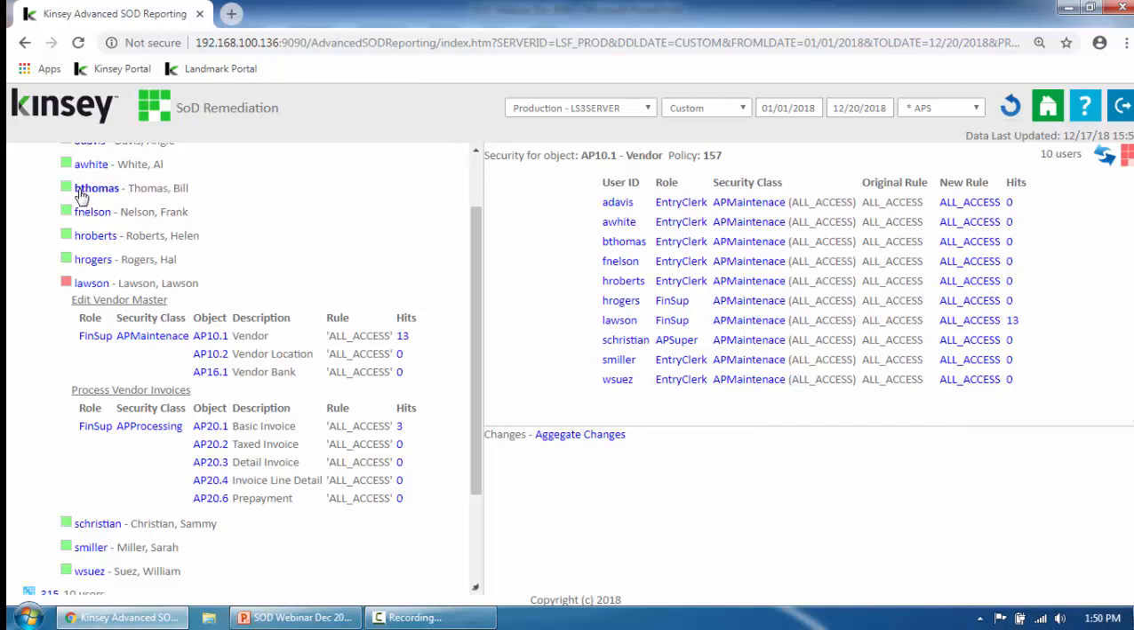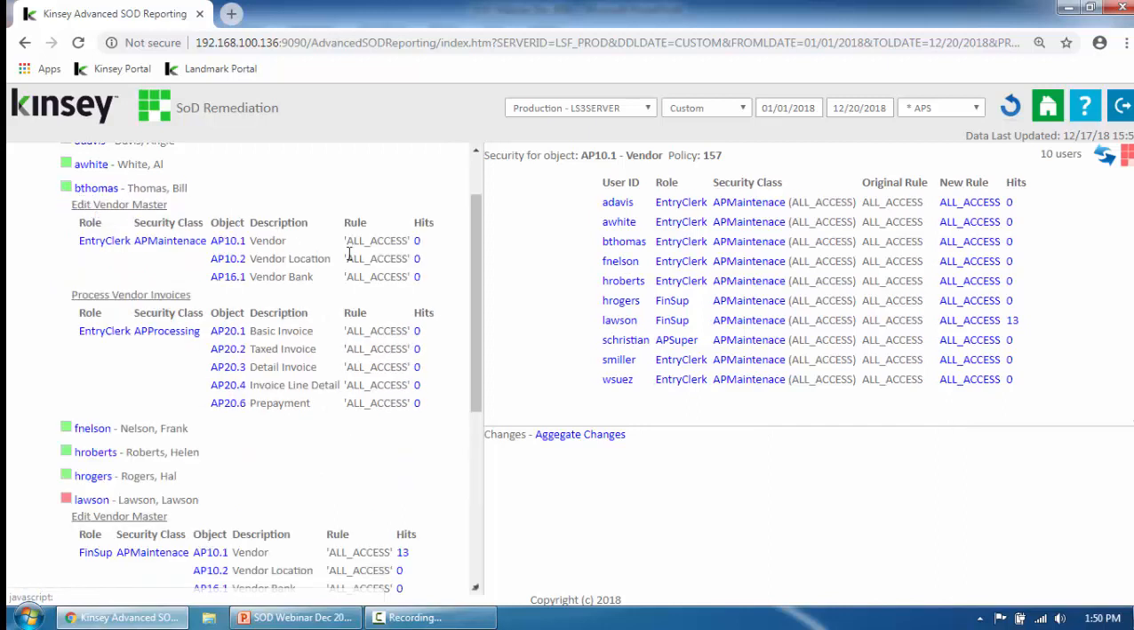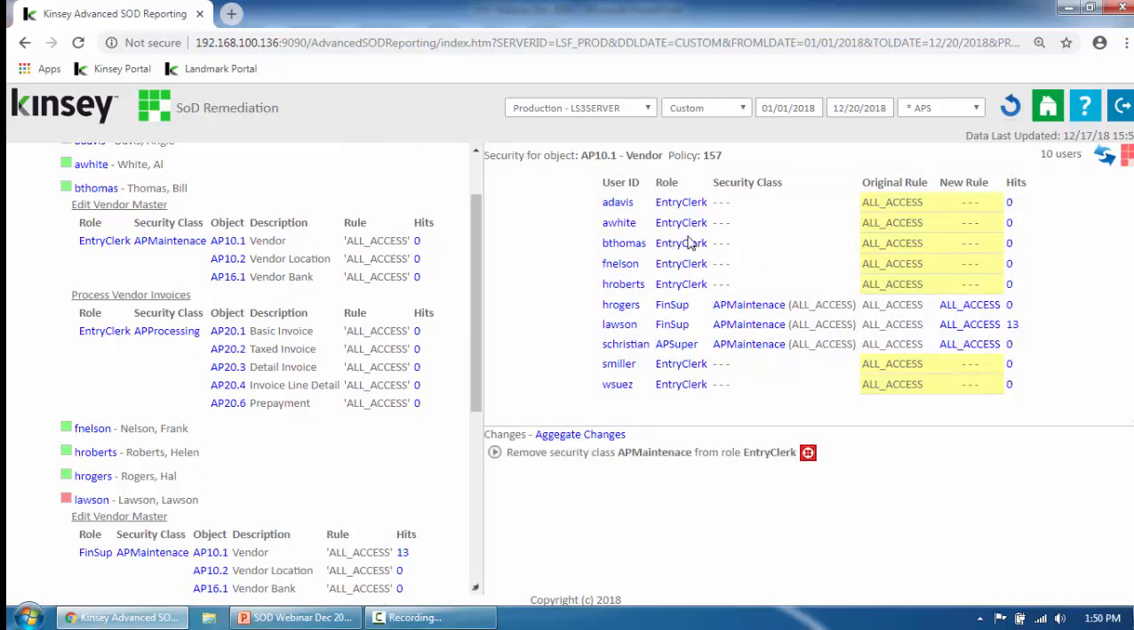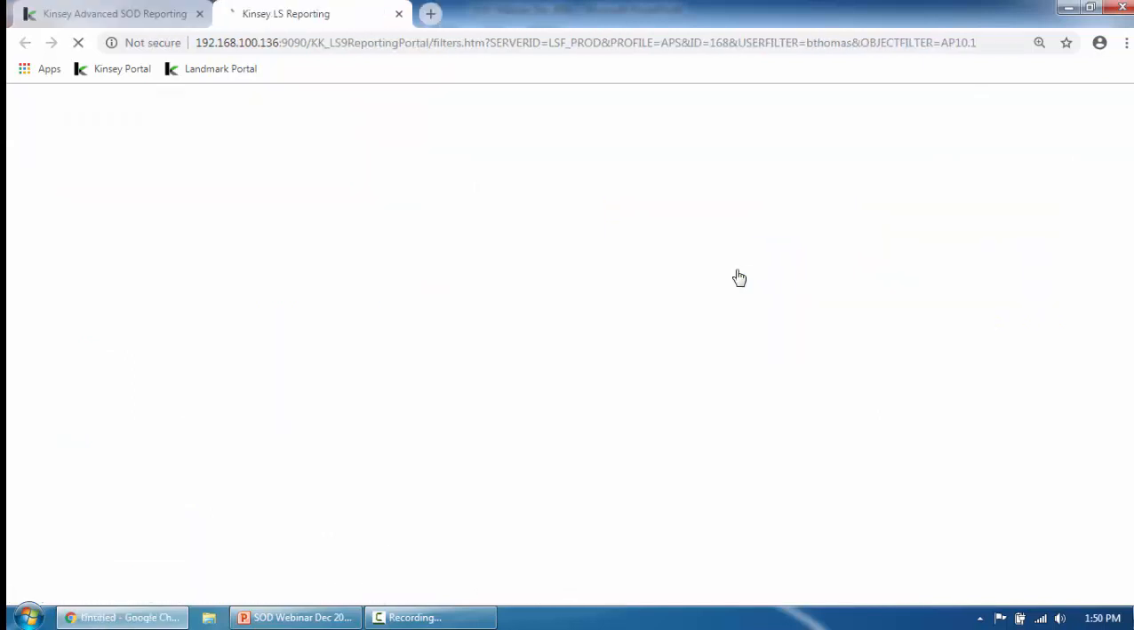Let's go to somebody like B. Thomas. Now B. Thomas hasn't used anything here, so more than likely B. Thomas doesn't need security class AP maintenance in entry clerk. So like I did in the modeling, I'll go ahead and remove AP maintenance from entry clerk. Well, that impacts a lot of people. Well, again, I want to know, do they have any way to get to AP 10.1 if I do that?